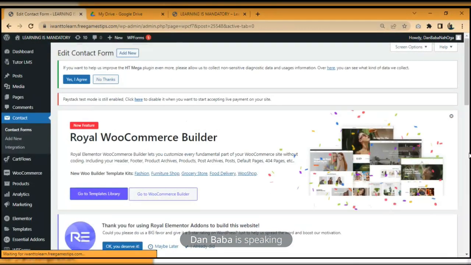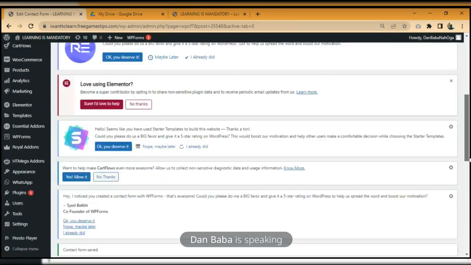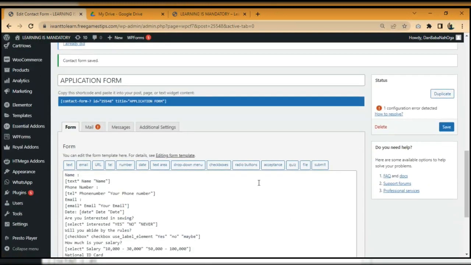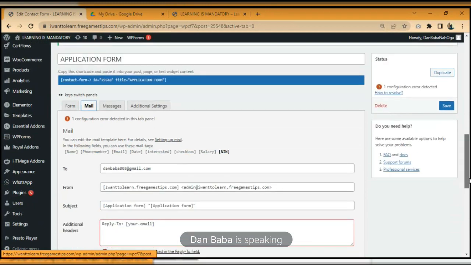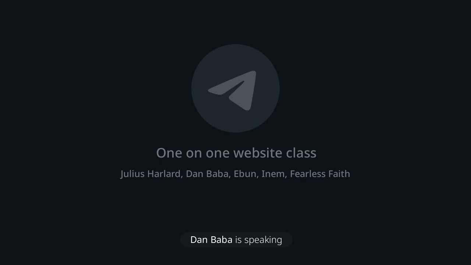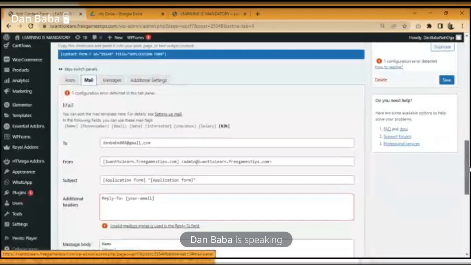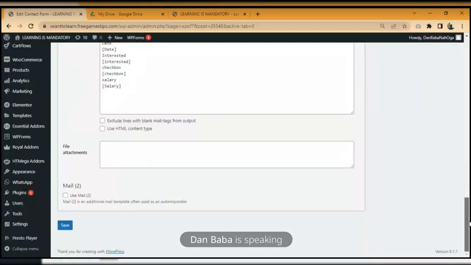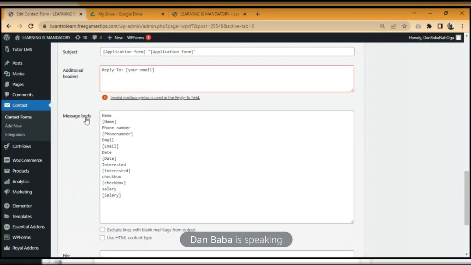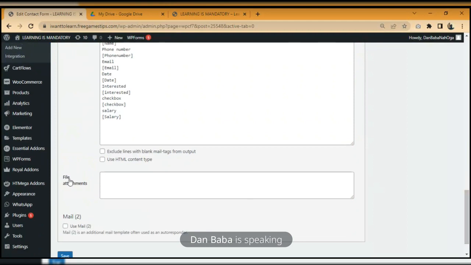So now go back to that form where we are adding it to the mail. Click on mail. You will see that we now have a new one, NIN. When you have this NIN, you have to copy it. You know, it's a file. They are submitting a file, a document. So once you copy it, you will not paste it inside message body. You have to paste it inside file attachment. You can see file attachment. That is where you paste it.